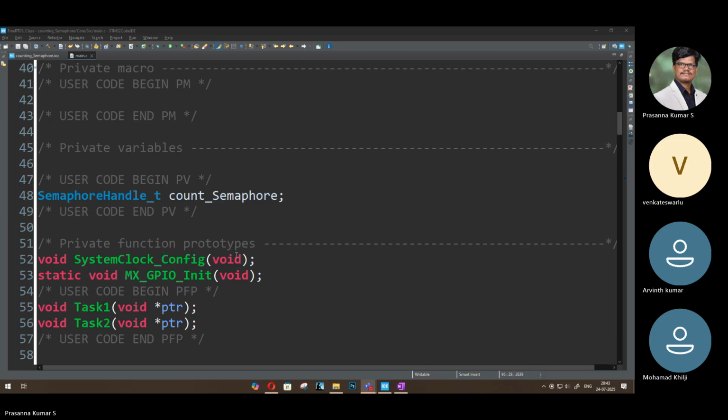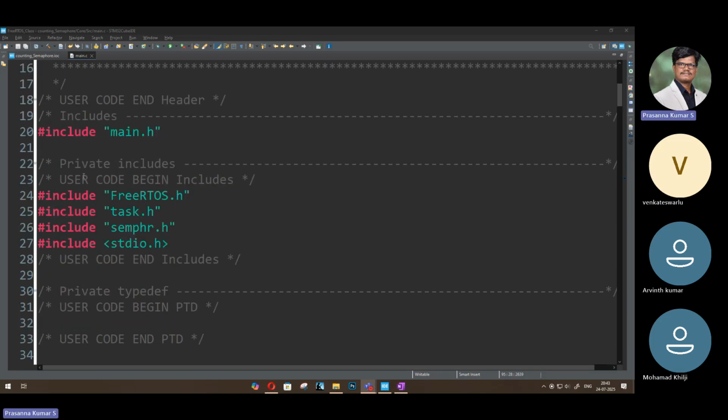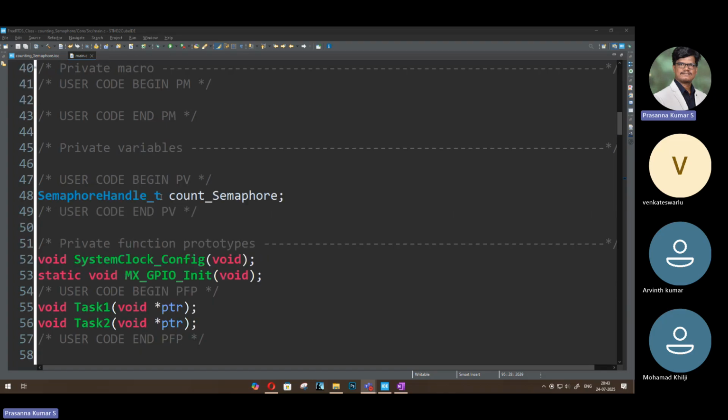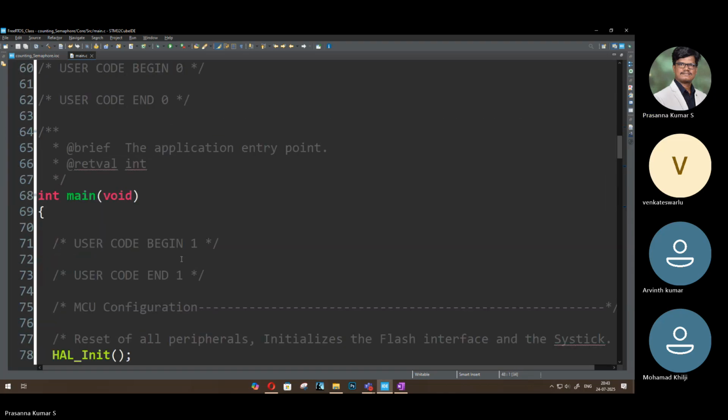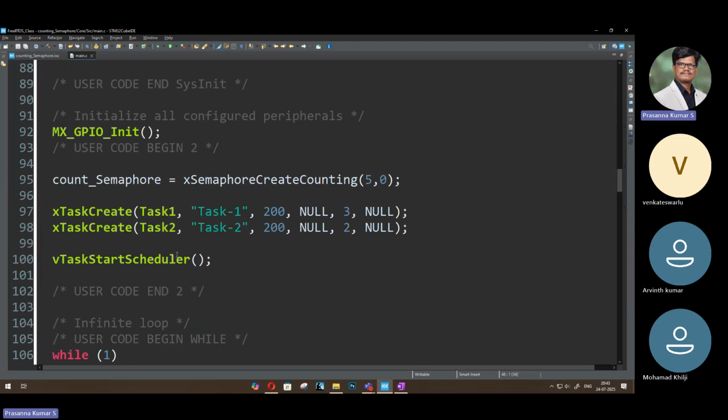Clear, sir. Okay, so the code is the same until this one. Like what you did for the binary semaphore, do this for the counting semaphore also, and start from here. Okay, so let me know once you finish. I will just scroll down.